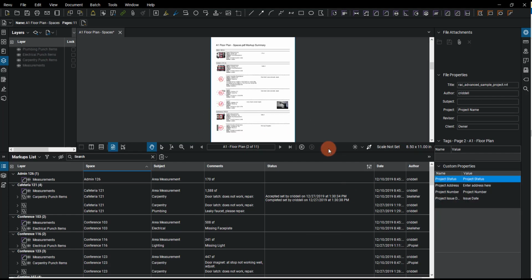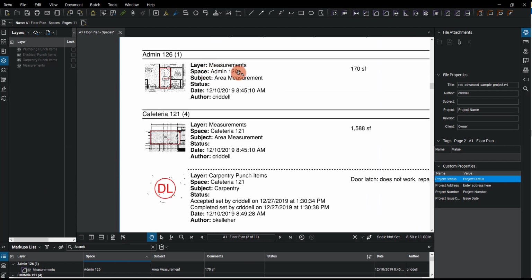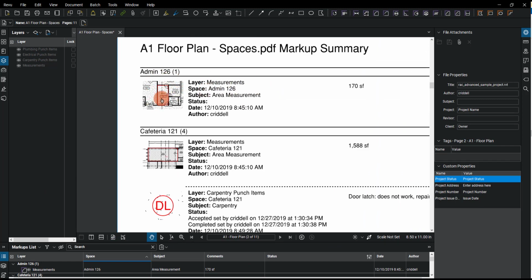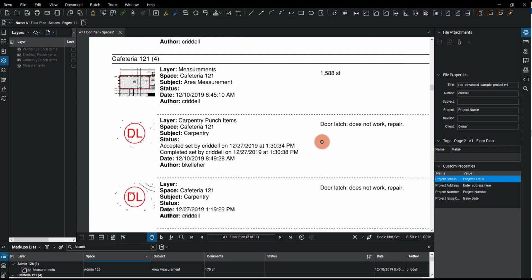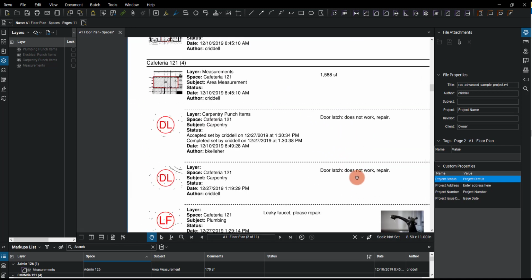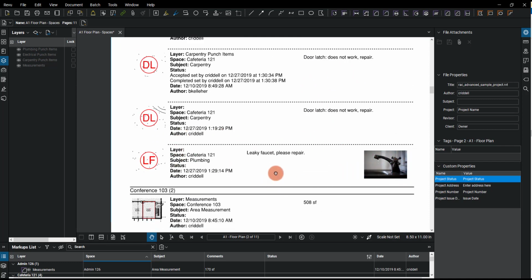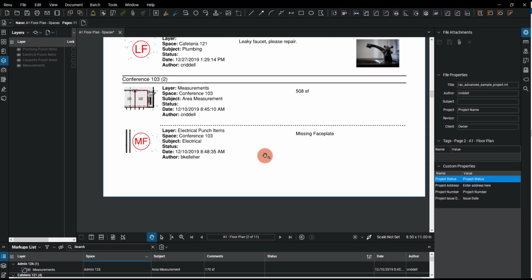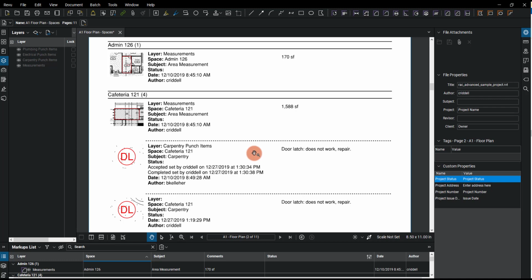Now, here we go. As we see in our report, as we typically would do, we're going to get a hyperlink snapshot of wherever that occurs. I'm sorting by space, so notice at the top we'll see all our different spaces. We'll see our comments that go with it. So if there are comments associated, we'll see that. And if there's a picture associated, we'll see that as well. So that's one way of creating a punch list summary.